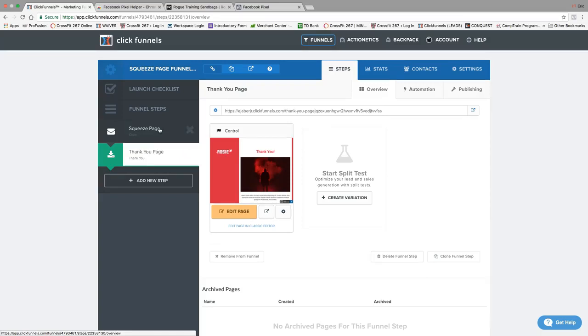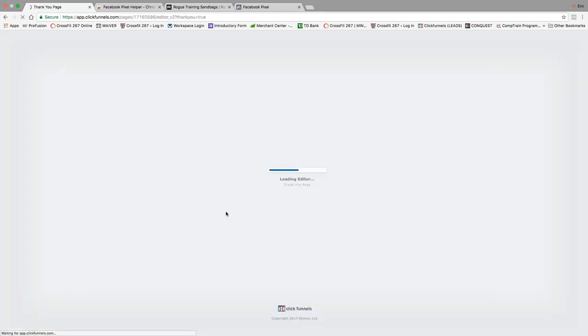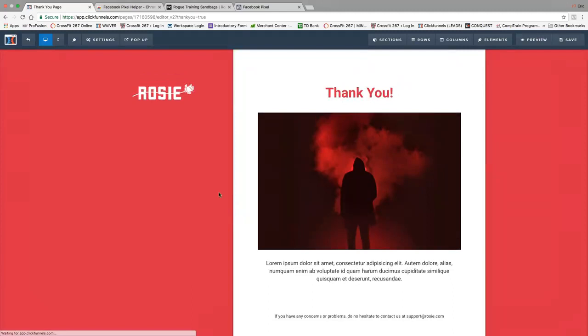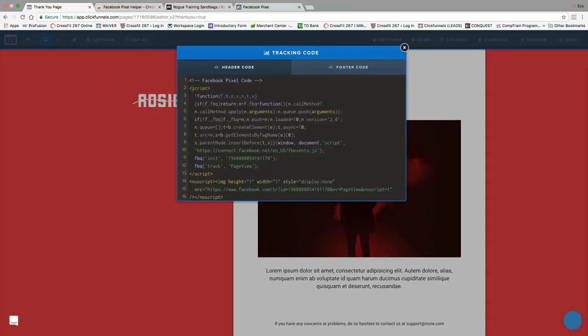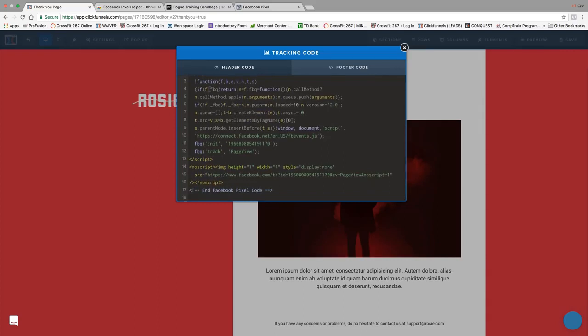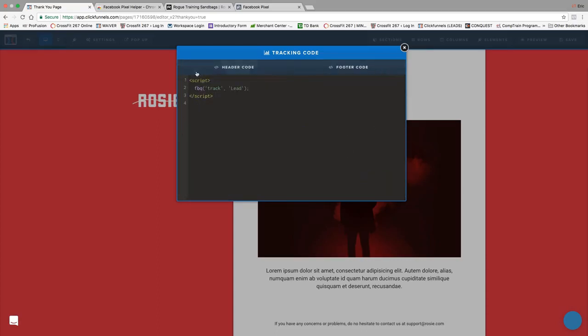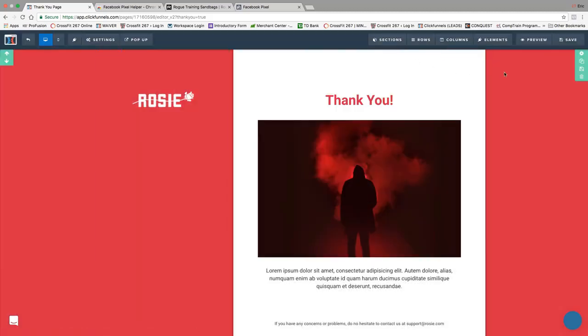Now we're at the thank you page, not the squeeze page. So the thank you page will only be seen by people who have put in their information. We're going to edit this page. Okay. And tracking code. We're going to put the original Facebook code in the header code again. Okay, this is the page view. But in the footer code, and I already put it in here, we're going to put in that new code that just tracks the leads. Okay, so that's in there for you.